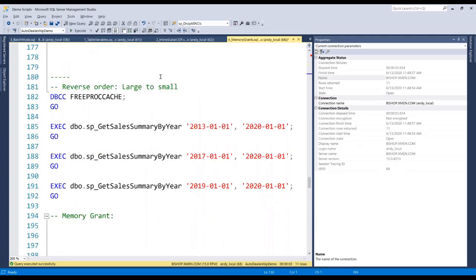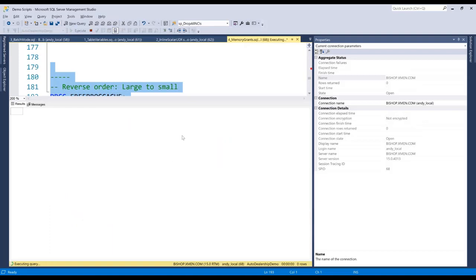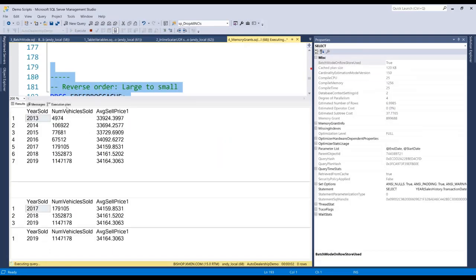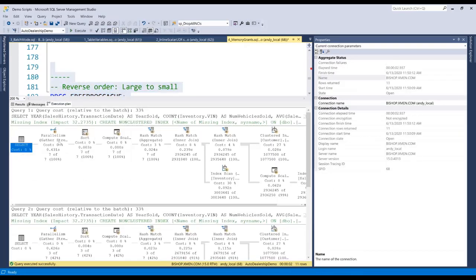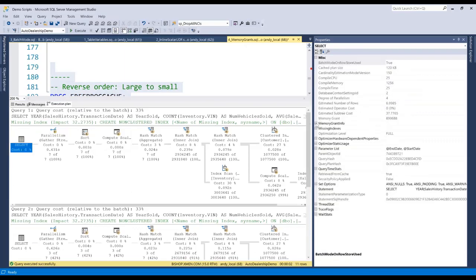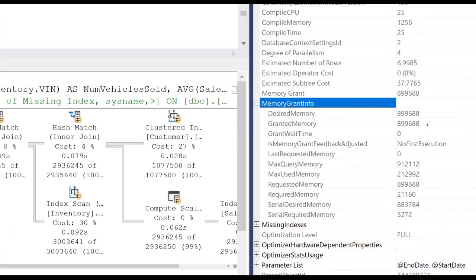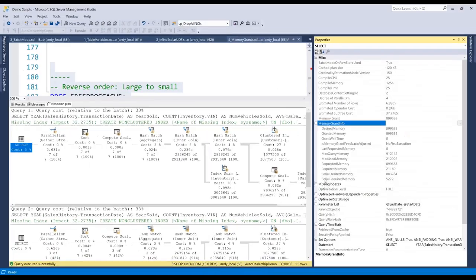So let me also go from large to small, because notice I also went from small to large here, just to illustrate a point. So I'm going to go from large to small. The initial one, just to show you that briefly. Once again, about 900,000 kilobytes. And then let's go to the final one.